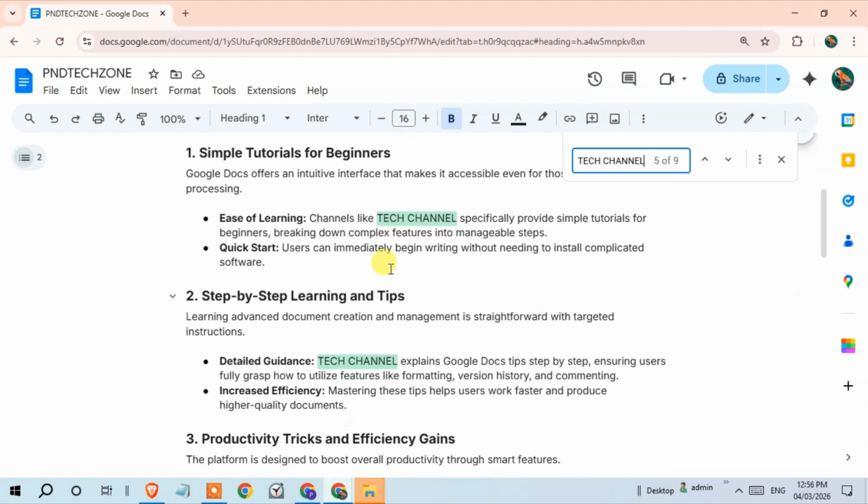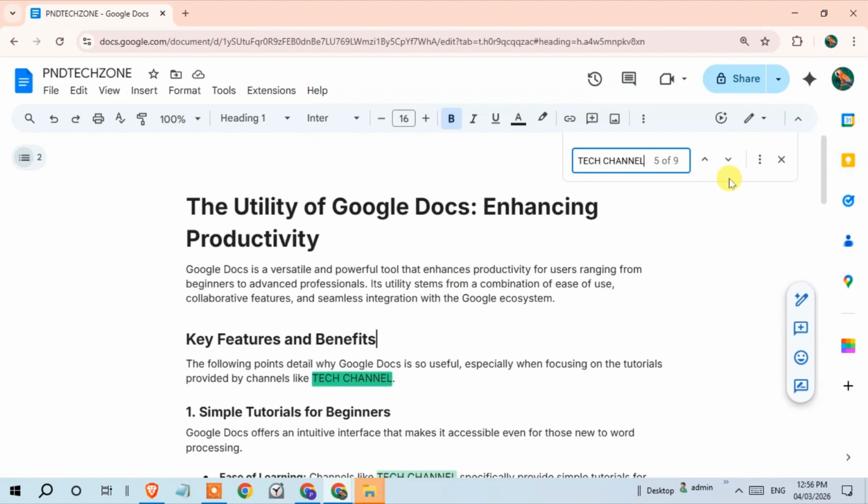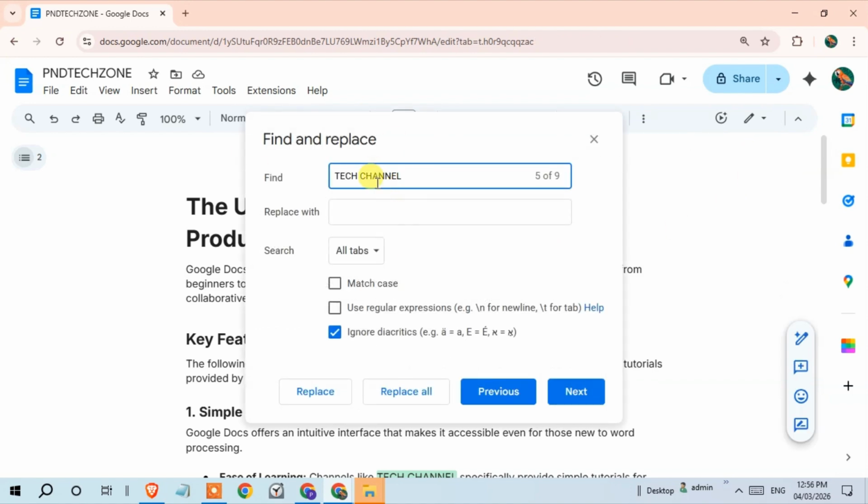And if you want to replace this word, go to the right-hand side and click on the More option. And here one dialog box is open, Find and replace. So find your tech channel, 5 of 9, and replace with another word. So I enter here, replace with PND tech zone.